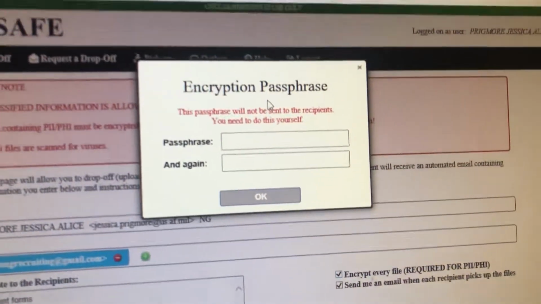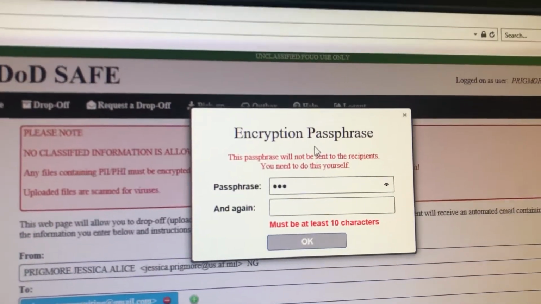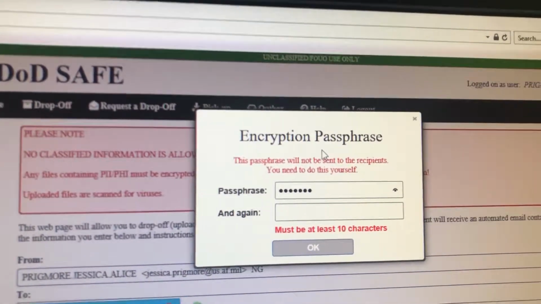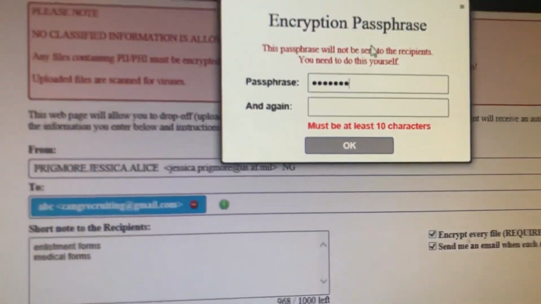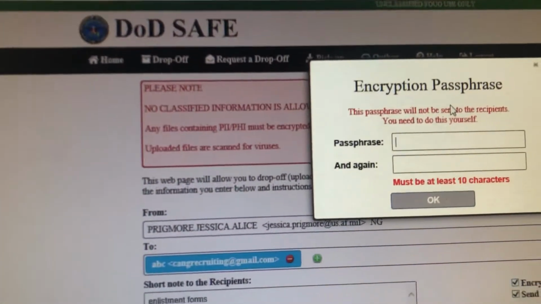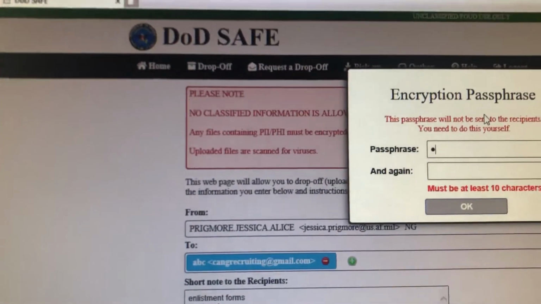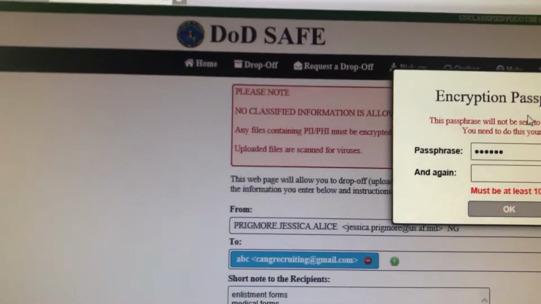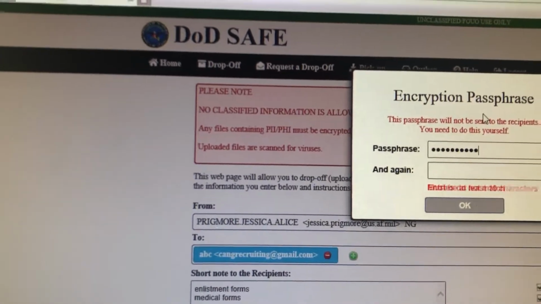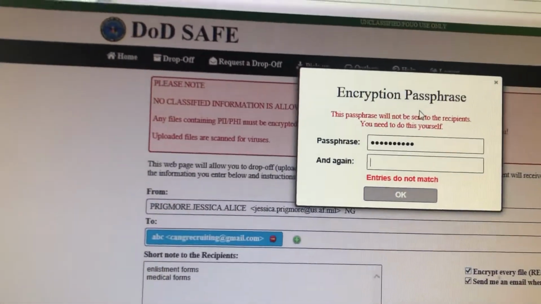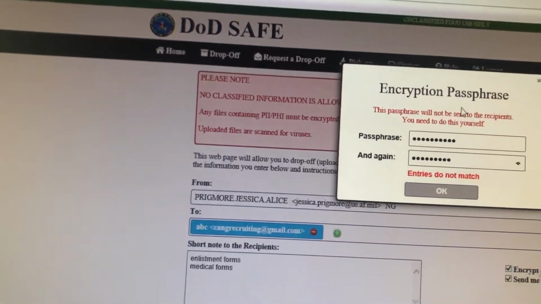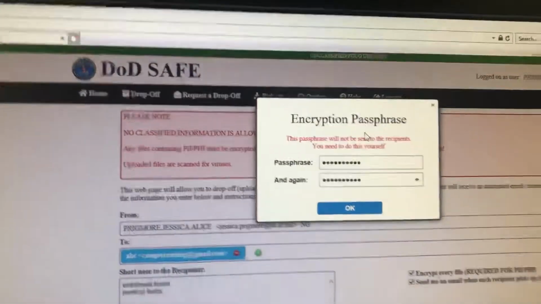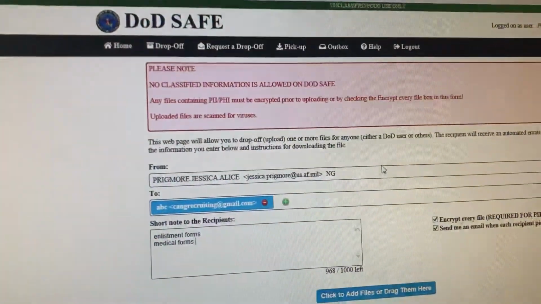So, I could just say 1, 2, 3, cake is my passphrase. Oh, no, you need 10 characters. So make sure you do 10 characters. For the sake of time, I'm just going to do 147-258-369-0, and that should work. 147-258-369-0, and it's happy with that. Okay, looks like everything is good.